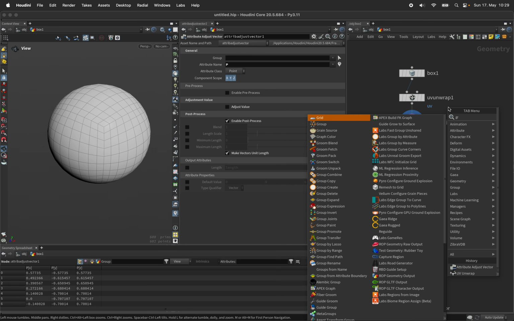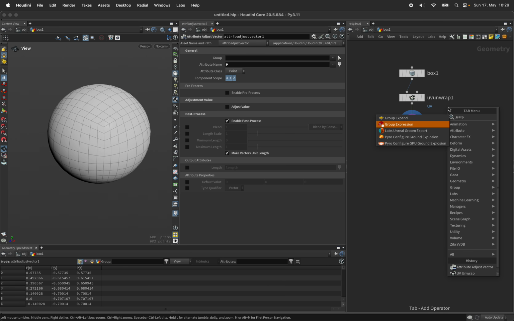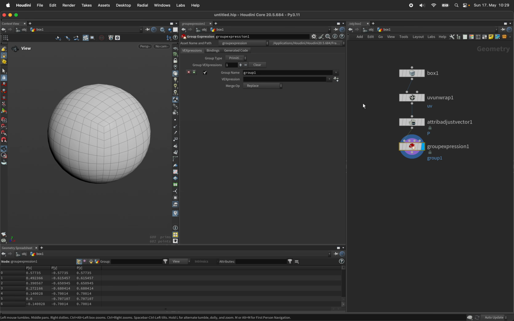Next, I would like to create some groups. So we got the top point and the top half of the entire apple. So let's just switch the group type to points and call it top.